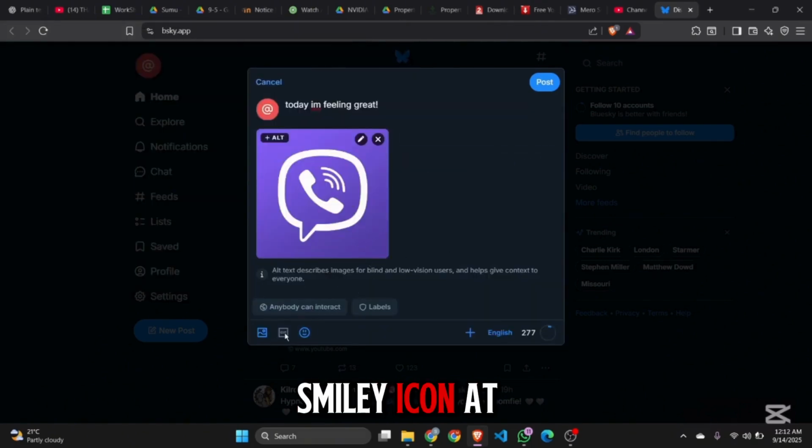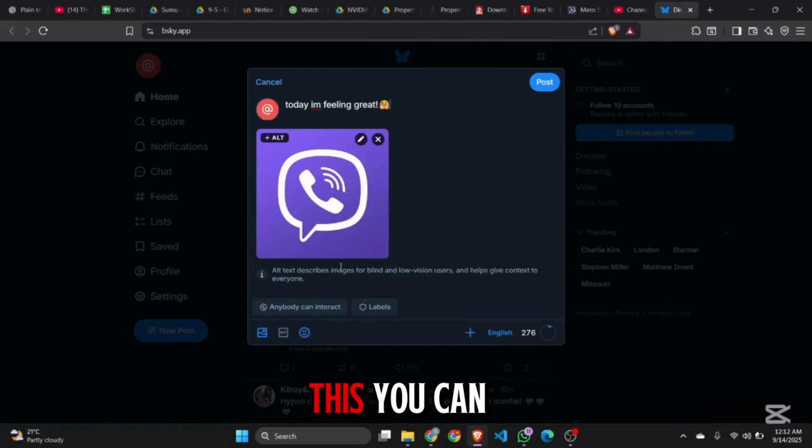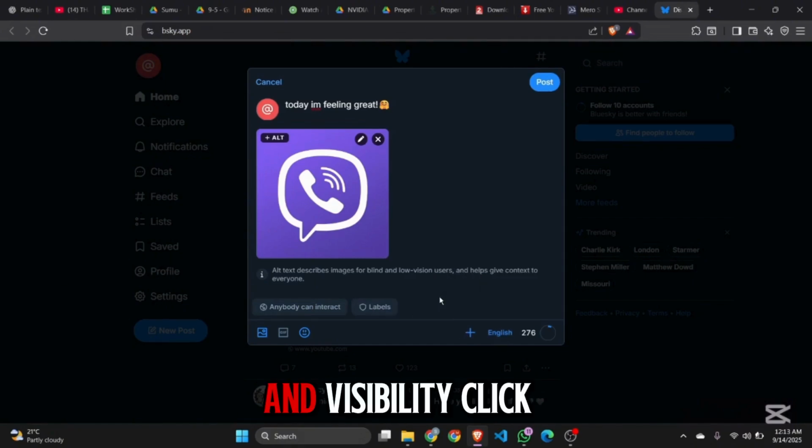Click on the smiley icon at the bottom. Then select an emoji that you like. Now just like this, you can post this. Or you can set more things like language and visibility.